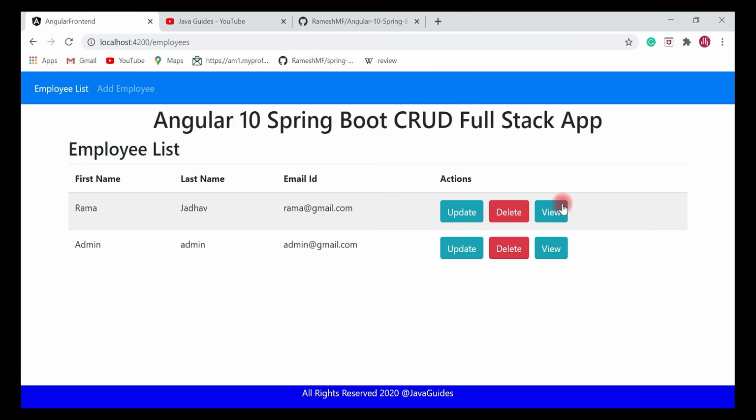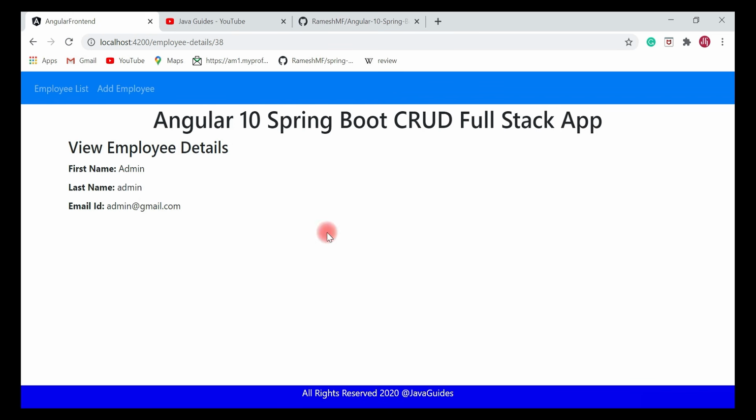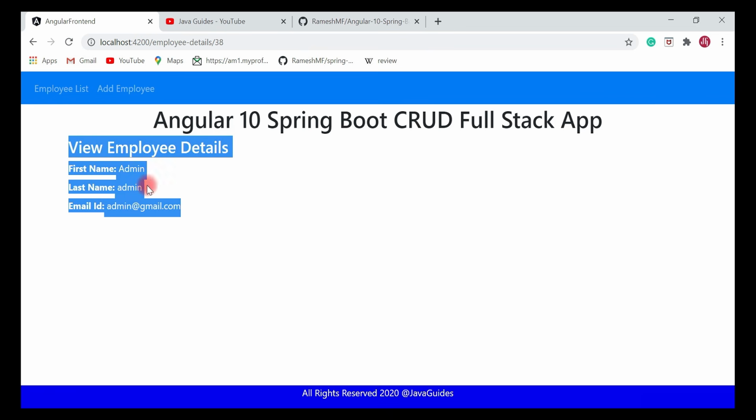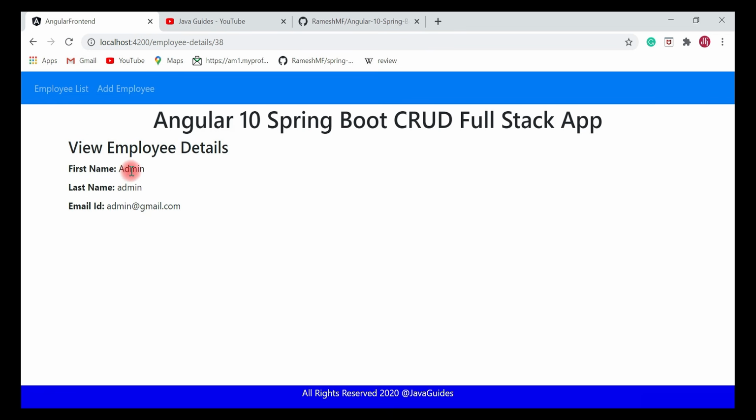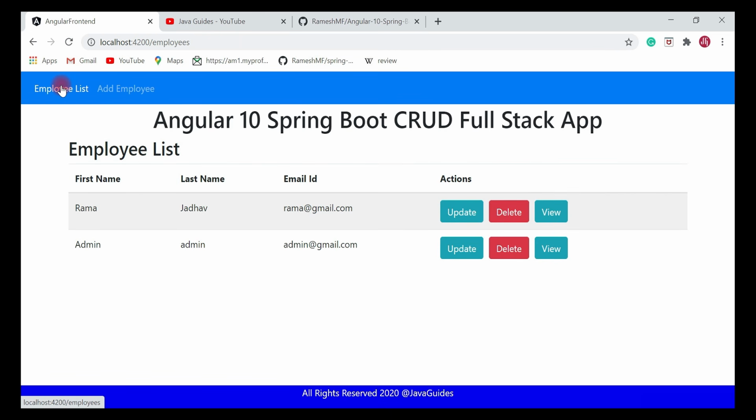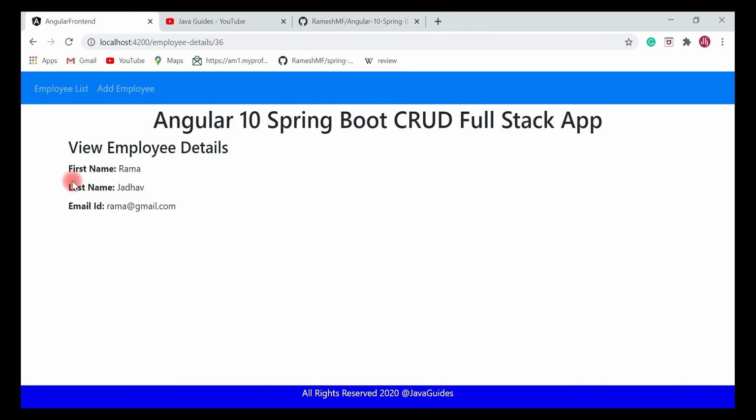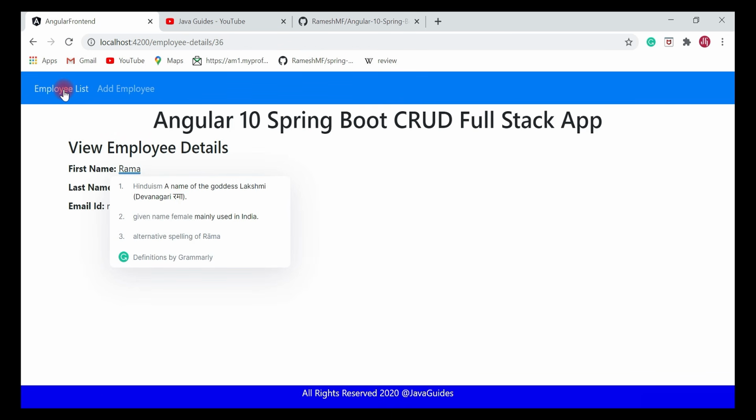Now let's see the view employee details functionality. Let's say I want to view admin employee details. Click on the view button. Yeah, here we go. We are able to see all the admin employee details in the view employee details page. If you want to navigate to the employee list page, you can click on the employee list tab over here. And if you want to see Ram employee details, you can click on the view button. You can see all the details of this particular employee in the view employee details page.